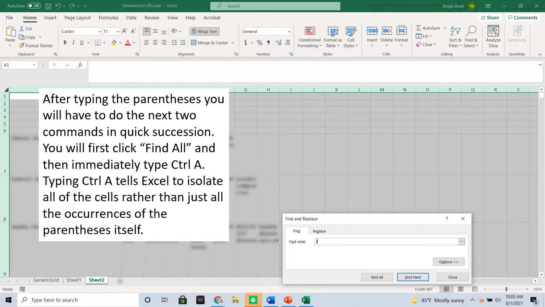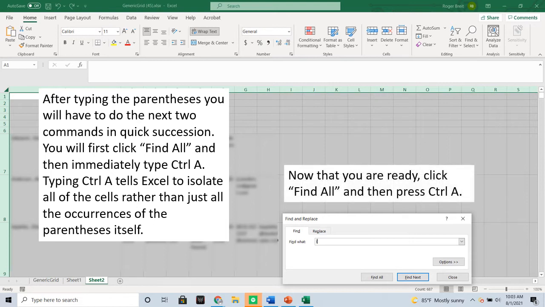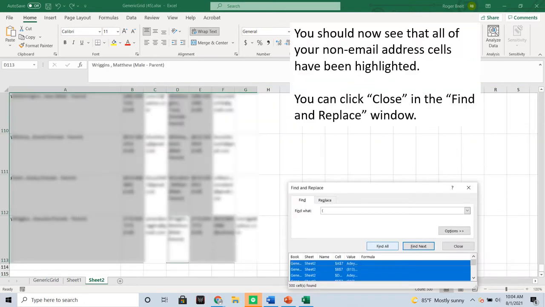After typing the parentheses, you'll have to do the next two commands in quick succession. You are first going to click Find All, and then you're immediately going to type Control-A. Typing Control-A tells Excel to isolate all of the cells rather than just all of the occurrences of the parentheses itself. Now that you're ready, click Find All and then press Control-A. You should now see that all of your non-email address cells have been highlighted. You can click Close in the Find and Replace window.